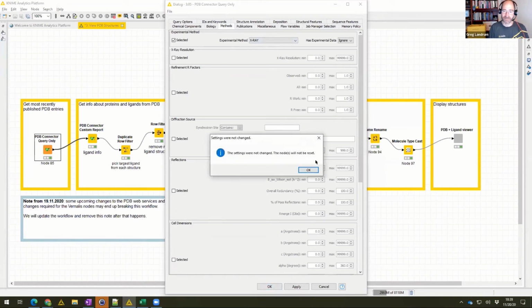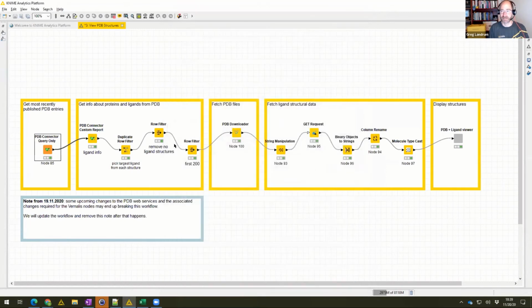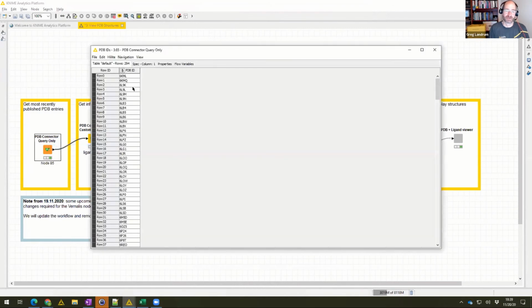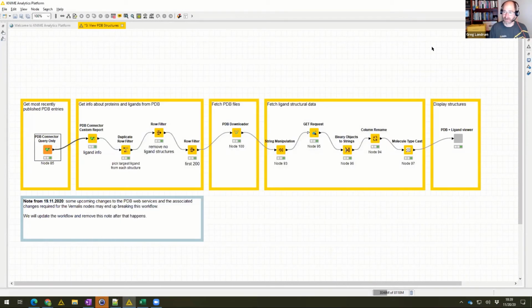When I execute this, it goes off and queries the PDB. I'm not going to run the query here because it takes a minute or two and I want to just get through the workflow. The output of this node is quite simple. It's just a table that contains a list of the PDB IDs. You can see here, I got 294 PDB IDs when I ran it. If I run this tomorrow, assuming that new structures have been released, I'll get different results. Right? So it's always going to get the most recent data when I run it.